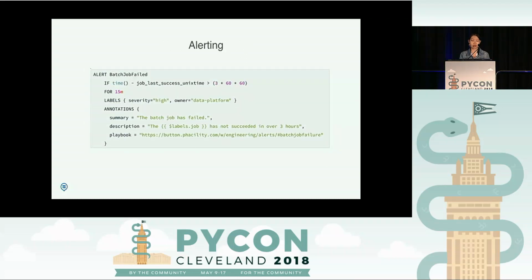This allows us to put alerting in place, such that if the batch job fails, or if the batch job doesn't succeed within X amount of hours, we trigger an alert, and that gets escalated to the on-call engineer, and they're able to investigate the situation at hand.